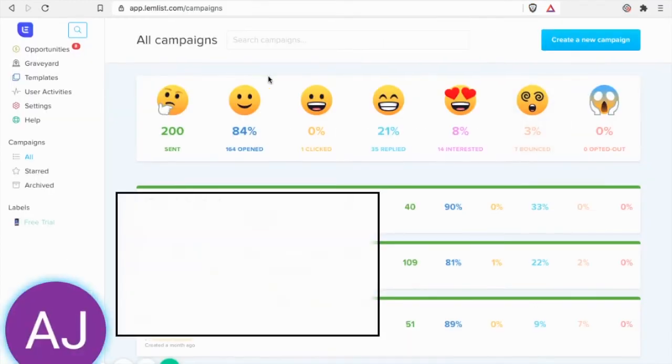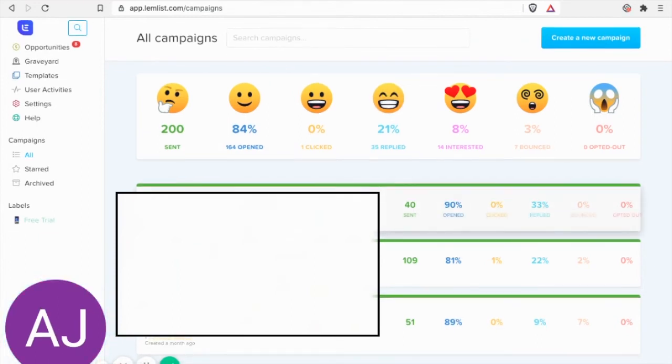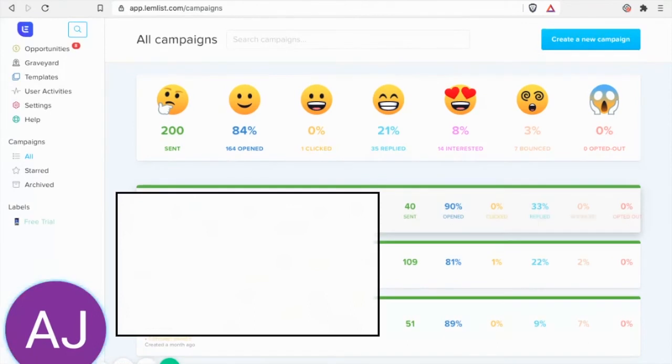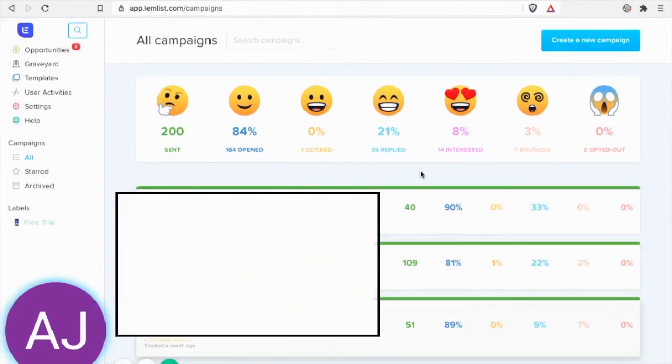Now I use this sending software called Lemlist. I worked with a lot of different other tools. I worked with Mailshake, I worked with GetResponse, but this is the one that stuck, and this is the screenshot. So this is one of the campaigns that I ran for an agency that I was working with. 200 emails sent, and these emails were run in 3 batches. Each one, 40 emails sent, 90% open, 33% people replied back. 109 emails sent, 81% open, 22% people replied back. 51 sent, 89% open, 9% people replied back.